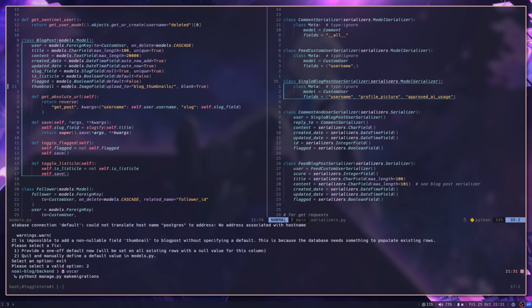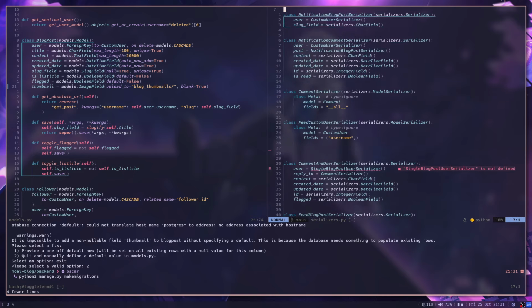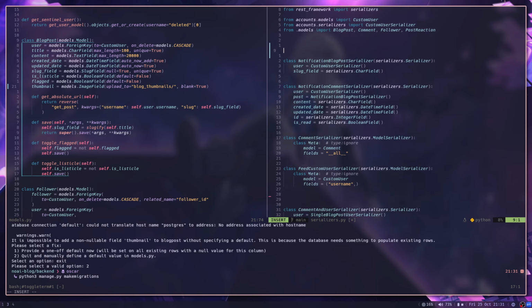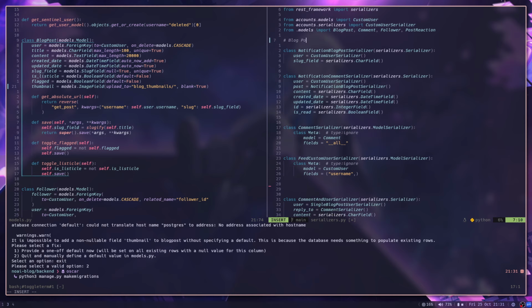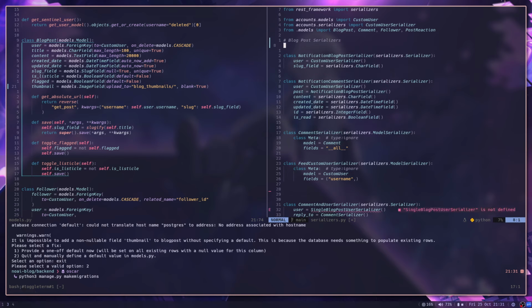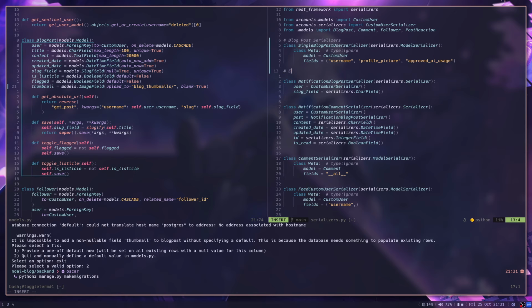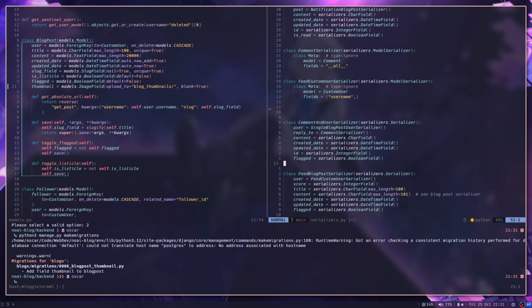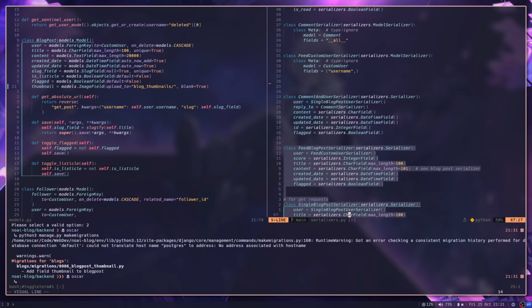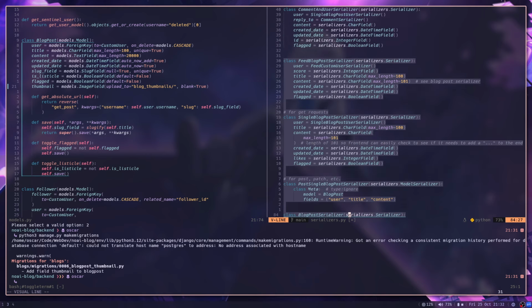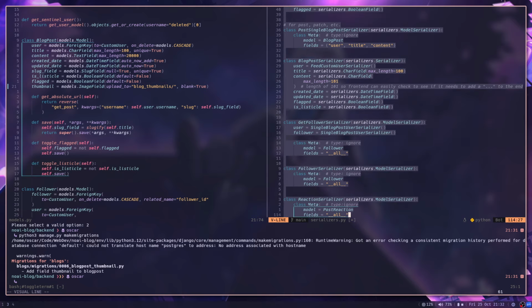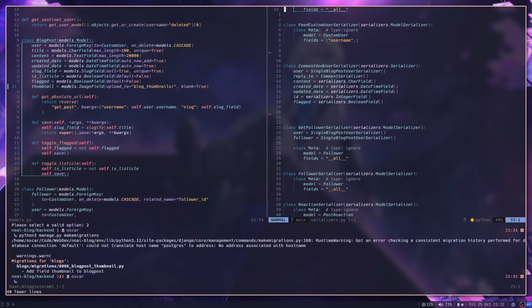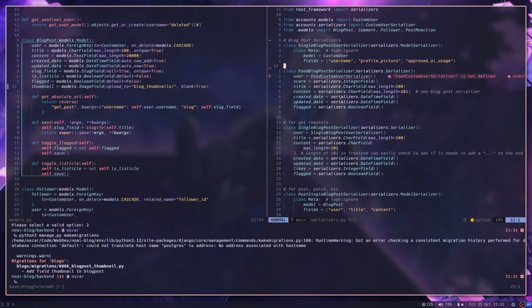Anyways, I want to group these serializers together just visually so I can better manage them. So our blog post serializers, I'll start with these and then we'll end blog post serializers. And the reason that I'm doing this is that these all just look so similar. I always get confused with them. Okay, so we have single blog post serializer, follower serializer, and I think that should be it. So all of these, again, we aren't changing the logic at all whatsoever. We are just moving this down here.